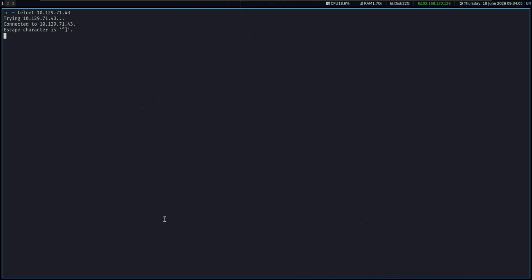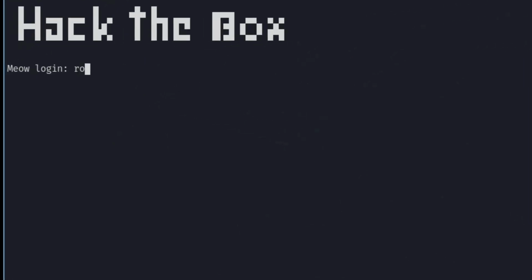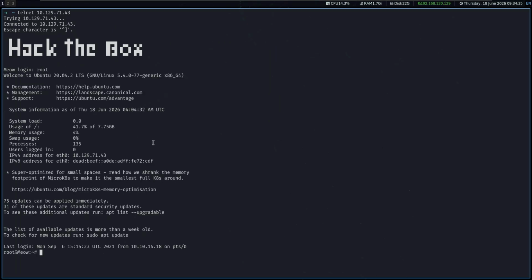When dealing with poorly configured or default servers, one of the first things a penetration tester checks is default credentials or blank passwords. Let's test if the administrator account, which is root on Linux, is left unprotected. We type root as the login name, hit enter, and wow, we got immediate access. No password was required at all. This is a classic example of a severe security misconfiguration.